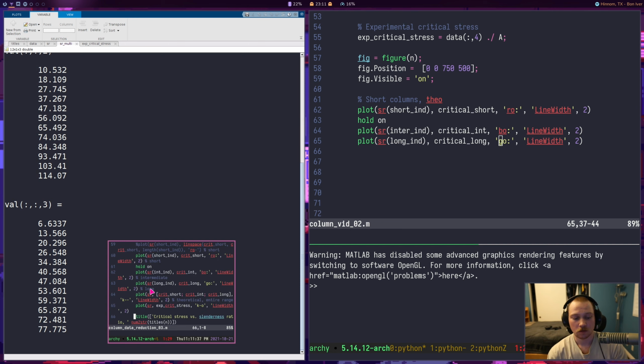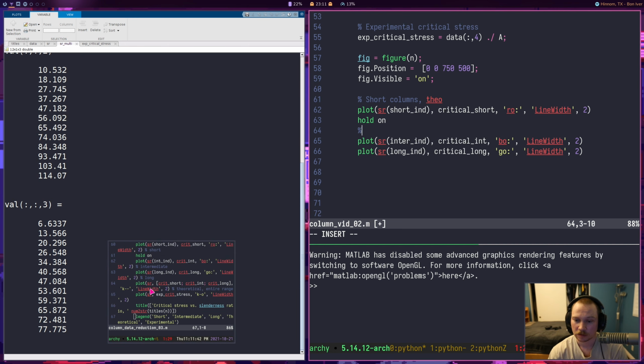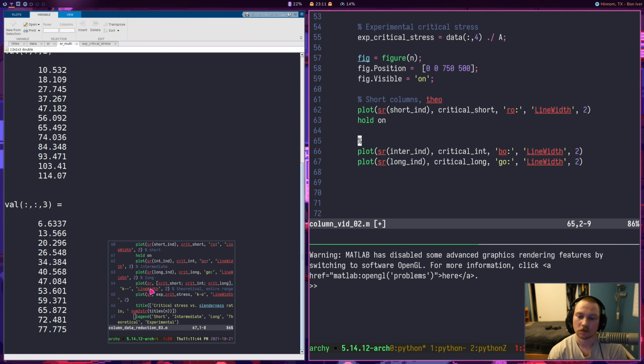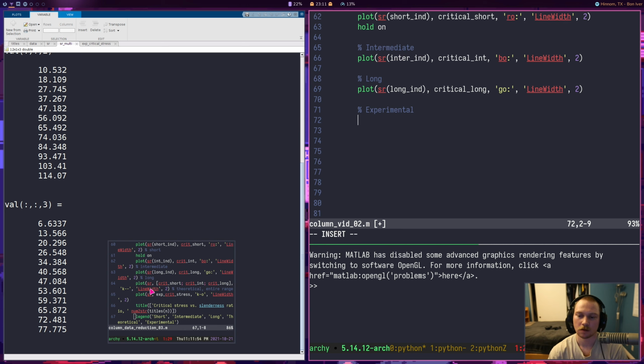Alright, so there are the plots. Oh, we need to do the experimental. So let's call this intermediate. Let's be a little more organized. Long. Now we gotta do experimental. Okay, so plot. Now we're just gonna plot the entire slenderness ratio because we're plotting all of the data points here.